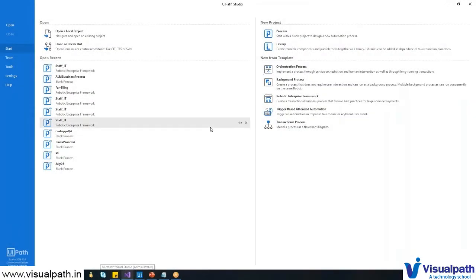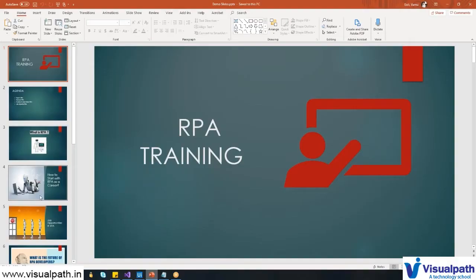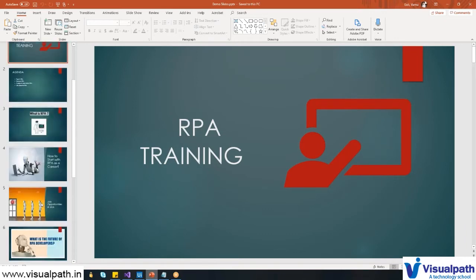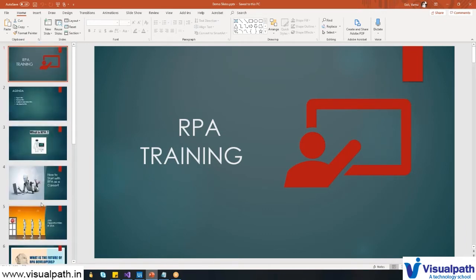This is the UiPath tool. This is what we want to learn once we start our training. This is that UiPath tool. There are slides for us today, which I'll explain step by step: what is UiPath and what is RPA and all. Then you'll have more.